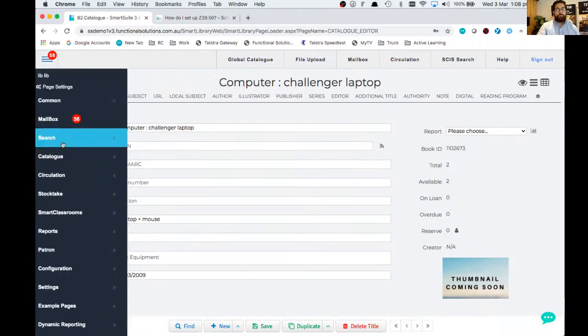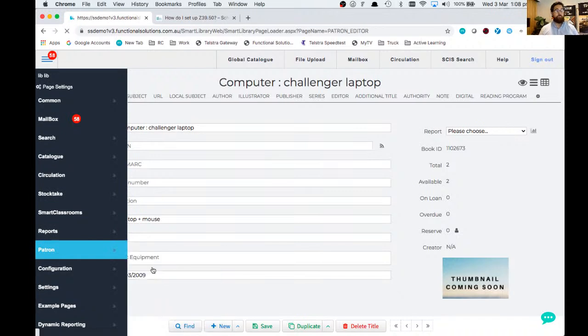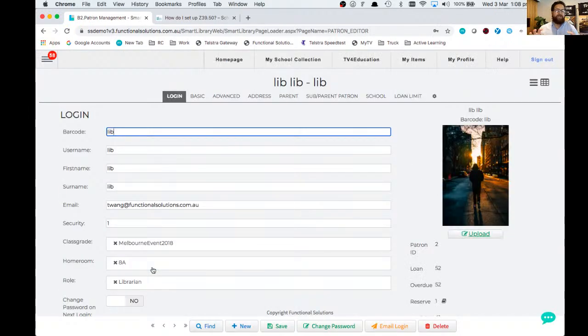If I jump across to my patrons, this is where I manage all my users. I have the same toolbar that's located at the bottom of the screen, but there's a number of other features that I can do on this screen. So I've also got the ability to change password for users and to email login information to specific users. So that toolbar is going to be really important for you to remember because it does control what you can do on each of those screens, including things like circulation and reporting.